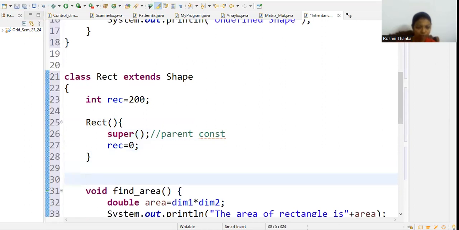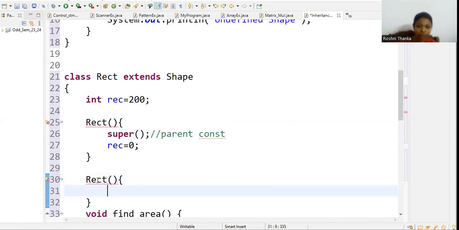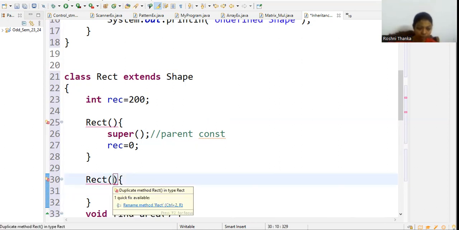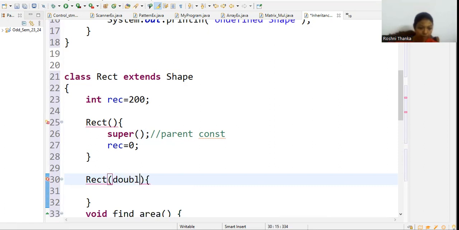Similarly, I can also have a parametric constructor for rect. What are the properties of rect? Rect has three things: dimension 1, dimension 2, as well as this rect. So it needs three things, right? So what are the things? One is double dimension 1, and also double dimension 2, as well as this class has a property called rect, which is an integer data type. For that I'm going to get R.